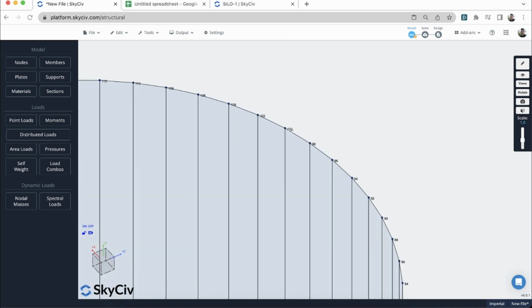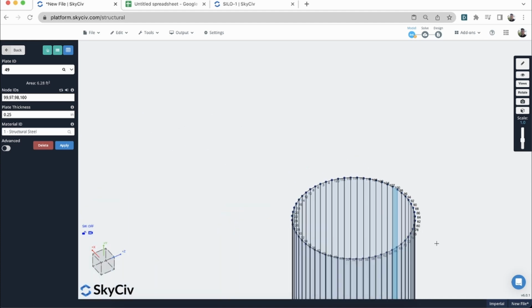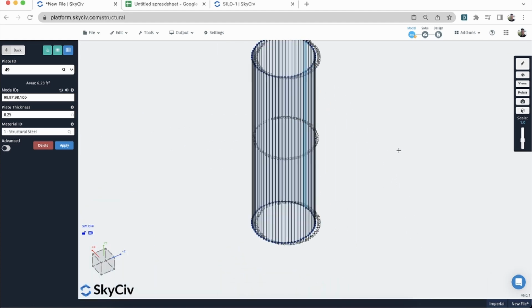I can inspect these nodes. They look pretty clean. They look like each adjacent plate is joined quite nicely. So I think we can proceed with the next step.